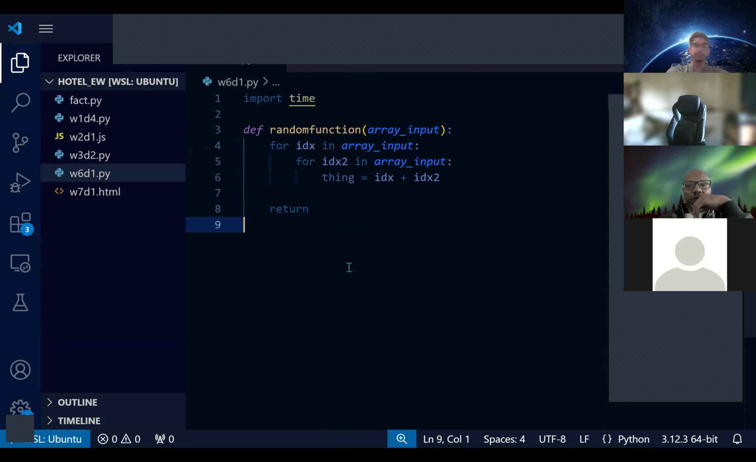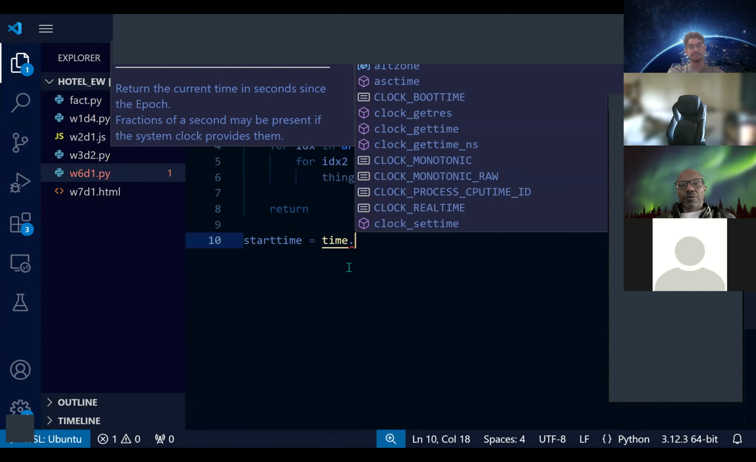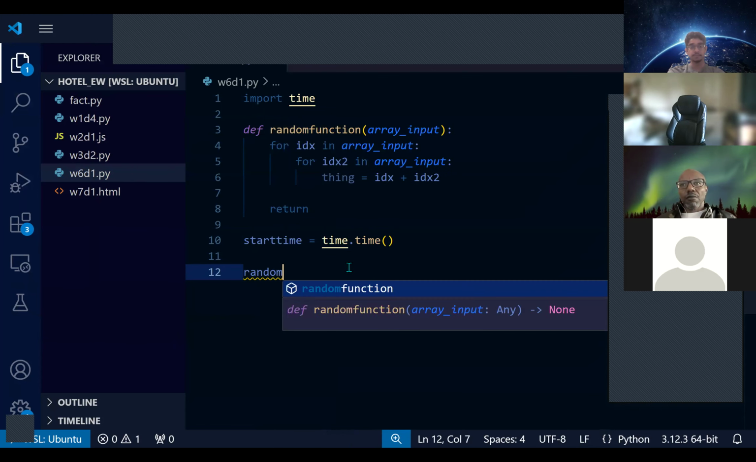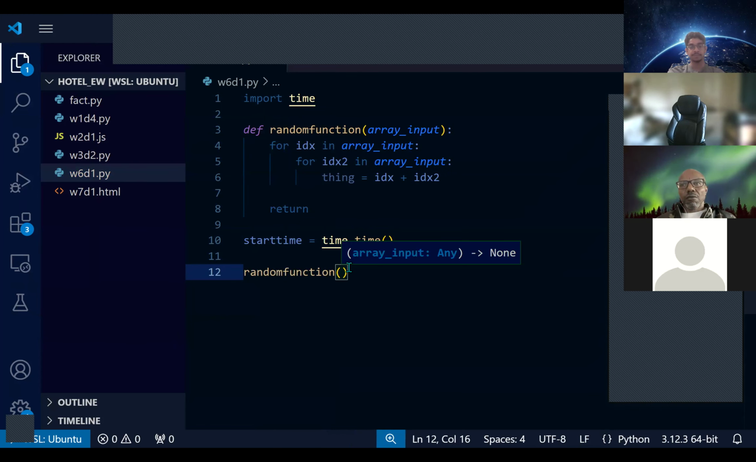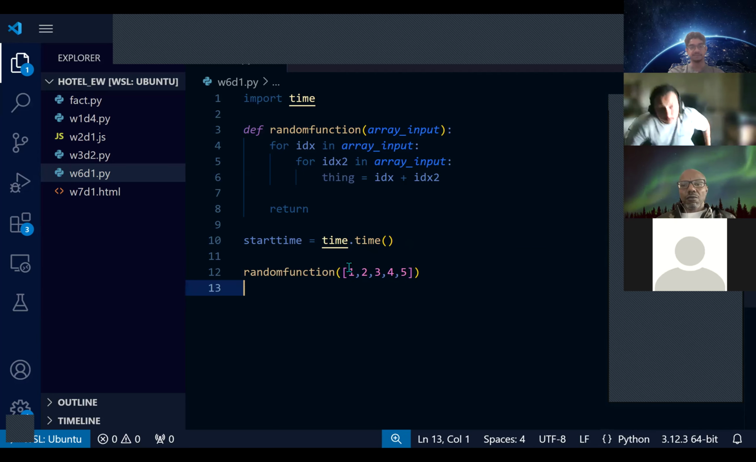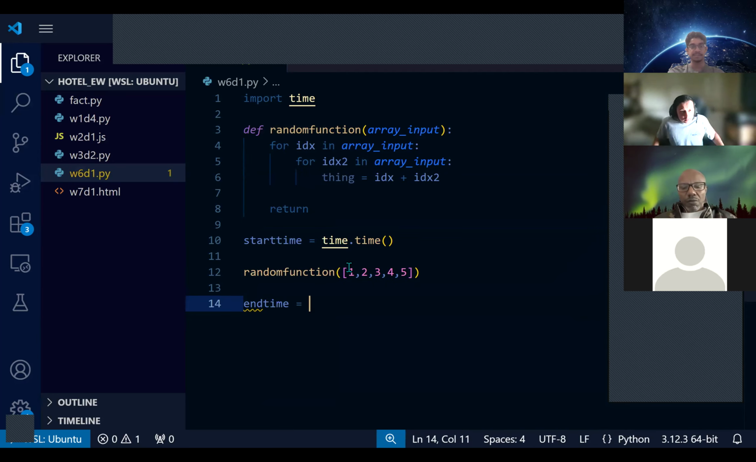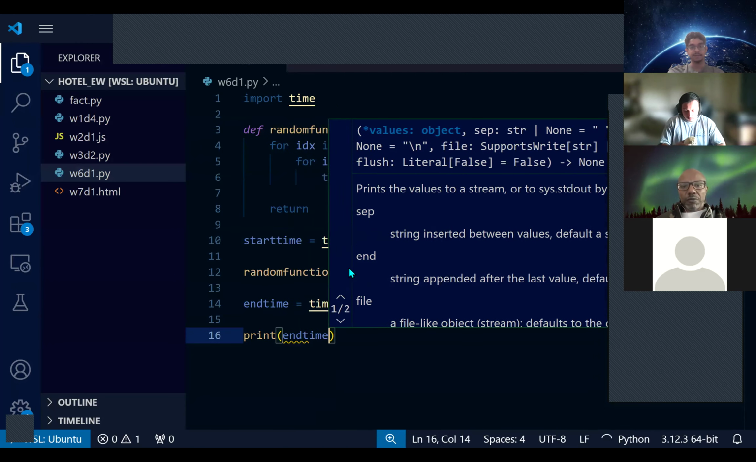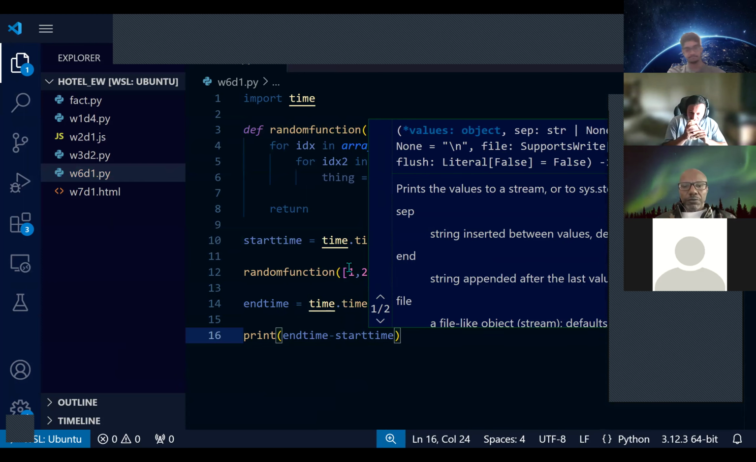Now, how can we prove that? That's where time.time comes in handy. We could say start time is going to be time.time, and you run your function with, let's say, an input that is 5 units long. And then we say end time is going to be time.time. We'll print out end time minus start time.